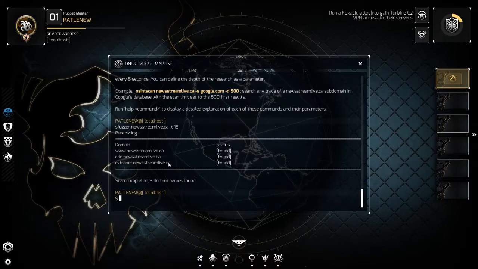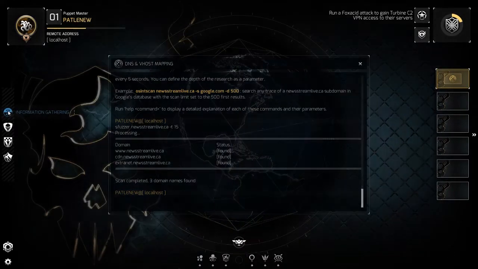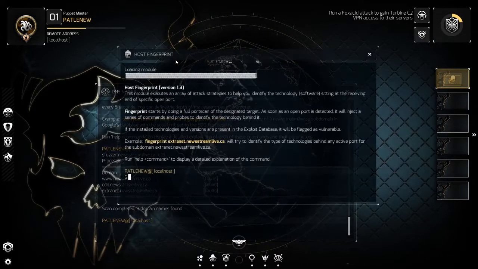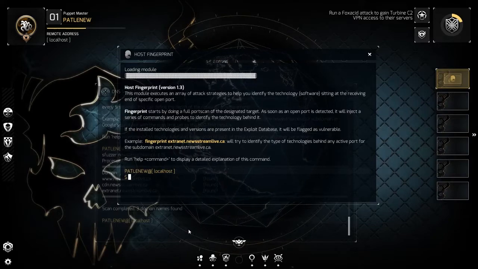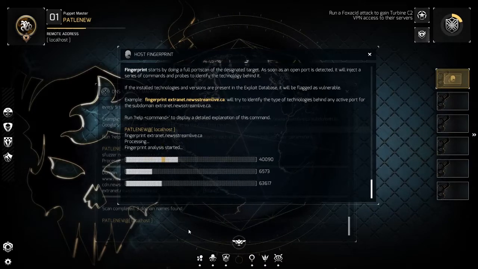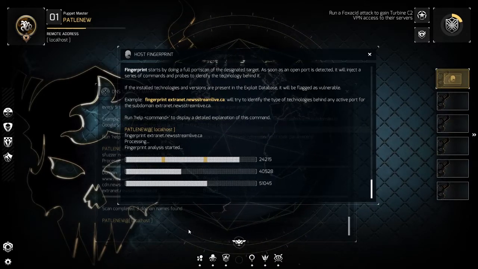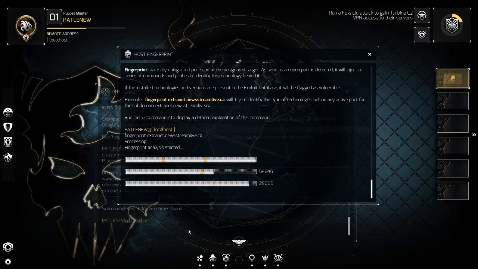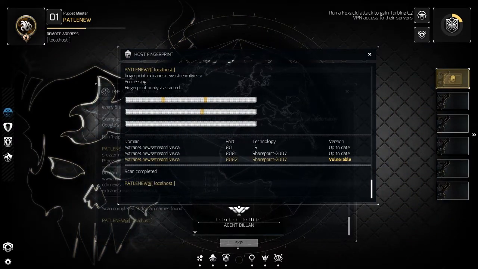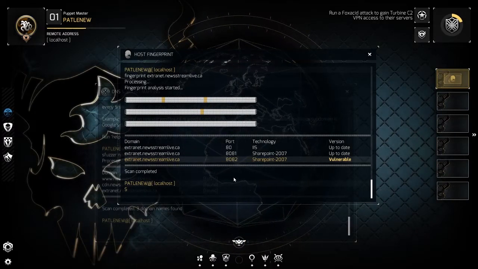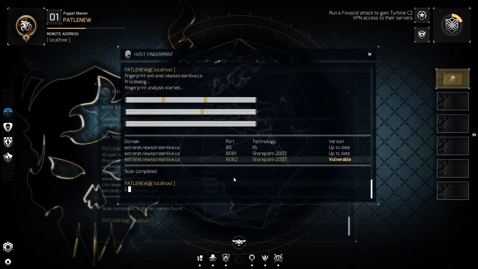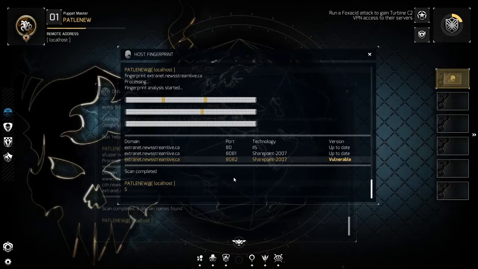Since Laura works for the organization, not the website, would you want me to do a fingerprint on all the subdomains or just extranet? We'll do it for just extranet. Yeah, we can show how it works with just one. Exactly, because it's the one we want to act on. So I'm doing my fingerprint. There you go. So I have 3 ports, 3 technologies, 3 states: up to date and vulnerable.